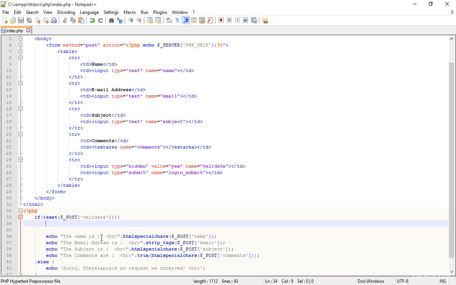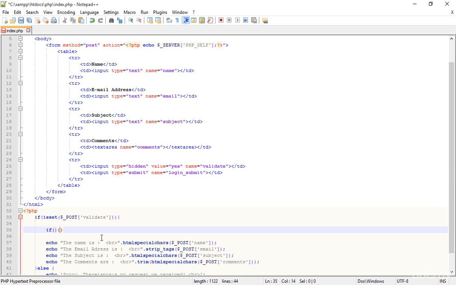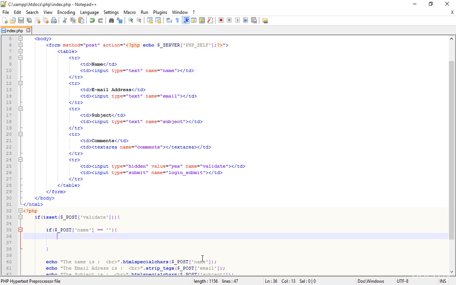Let's add another if here. In this if, I'm checking whether the name, email, or subject is empty. I'm picking the name at this time. I'm checking whether the name is empty or not. For this purpose we have two ways. The one way is to type $_POST name, and equal to empty. Obviously, if I didn't put anything here, that means it is empty.